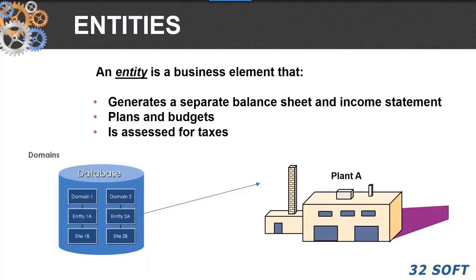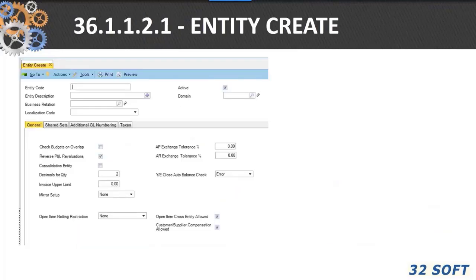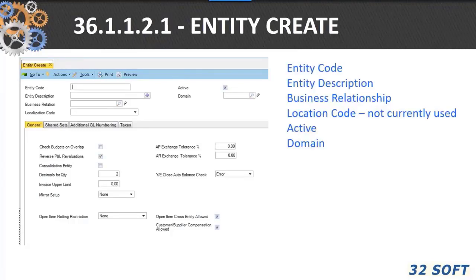And an entity is primarily an accounting problem. It generates a separate balance sheet and income statement. It's an activity or a business element that plans and budgets and is assessed taxes. And we create that in 36.1.1.2 entity create. So you have to have the entity code, a description. Obviously in EE you have to create the relationship in the business relationship. There's a location code that's not currently used in active, and then what domain that entity exists in.